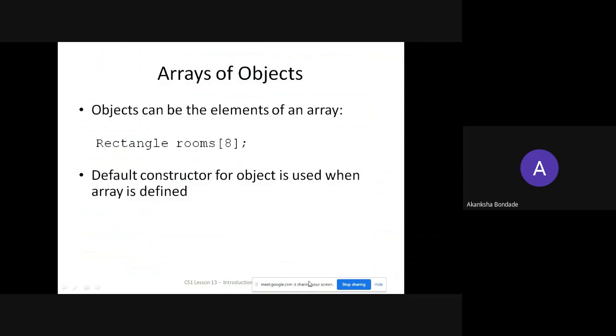The default constructor for an object is used when the array is defined. This means when we declare the array, at that time the default constructor is automatically called. In the previous lecture we already discussed what a constructor is. In any class there is a single default constructor as well as a single destructor. So when we create the array of objects, at that time the default constructor is called.